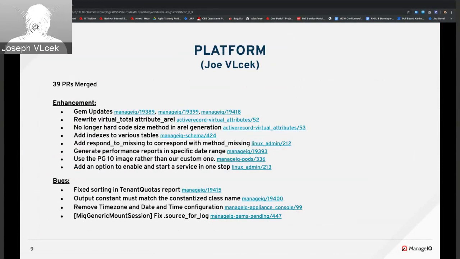Keenan contributed a couple of enhancements that will allow Active Record to construct the Arel, or I'm not sure how to pronounce that, I'm just guessing, Arel, for virtual total attributes to support has_many with the through parameter, and another performance enhancement to add indices to various tables.